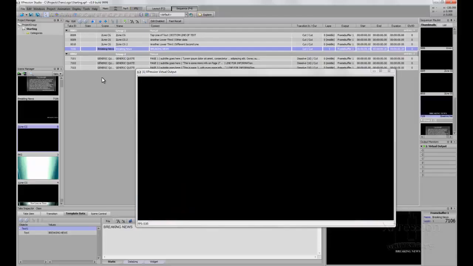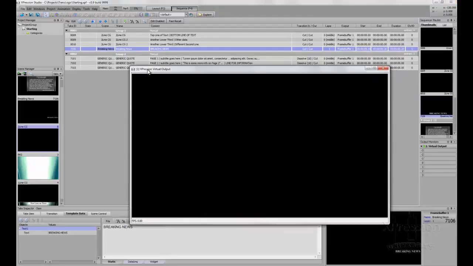So that's just a look at some of the very basics of the transition logic tab. There's more to come.